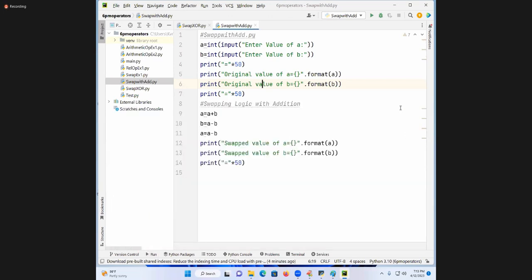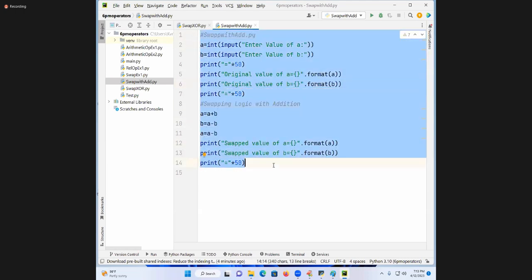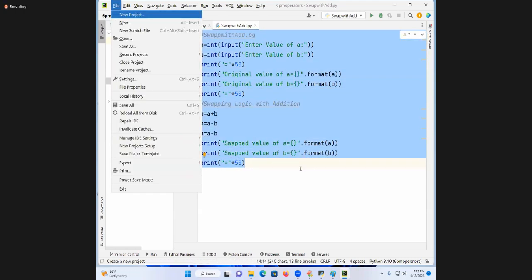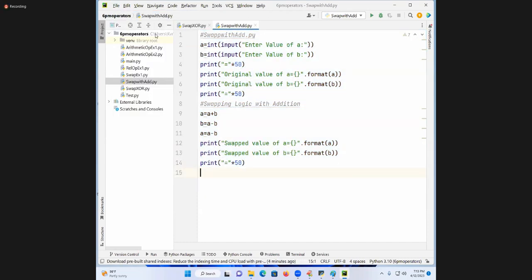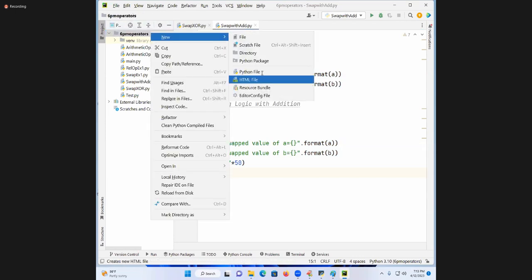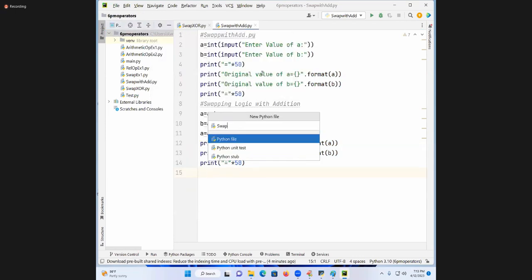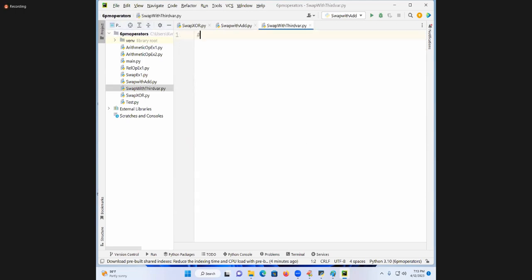So, coming to the point, this is swapping by addition. One more logic I want to take, students. What is that? Take a new example, new code. I say here, swap with a third variable dot py.